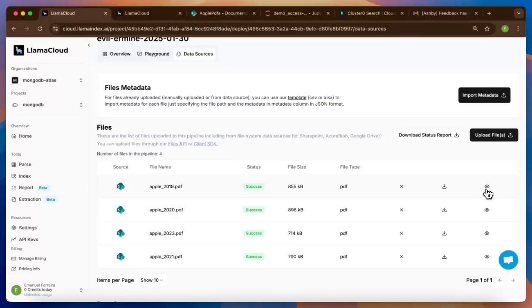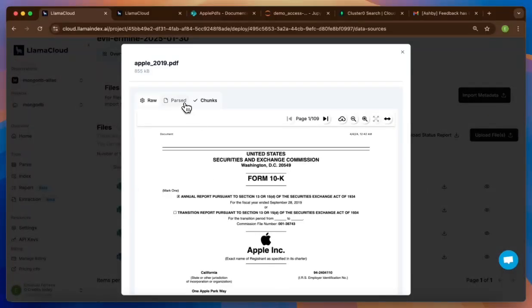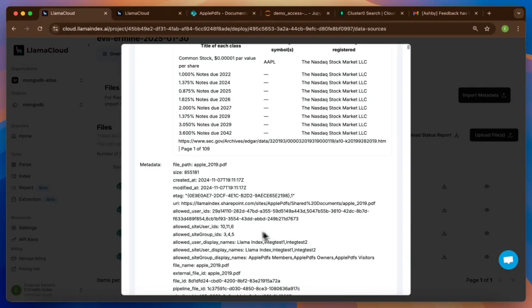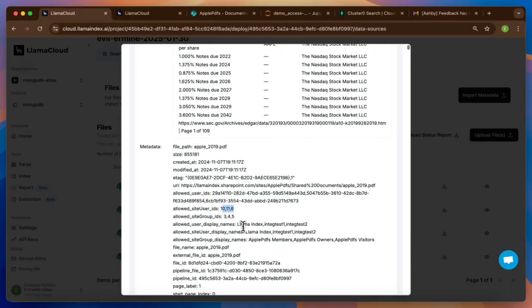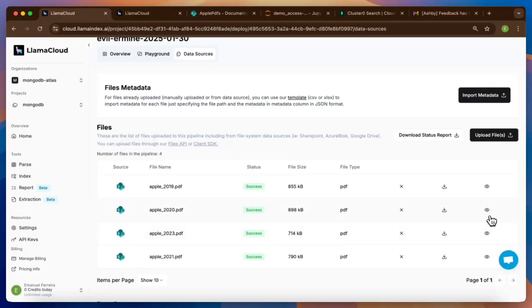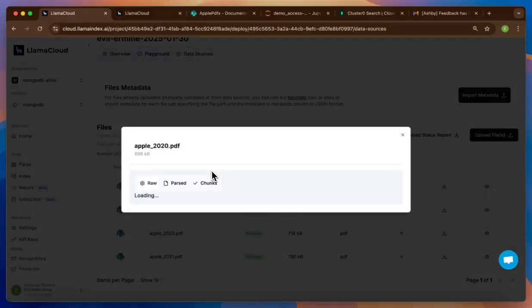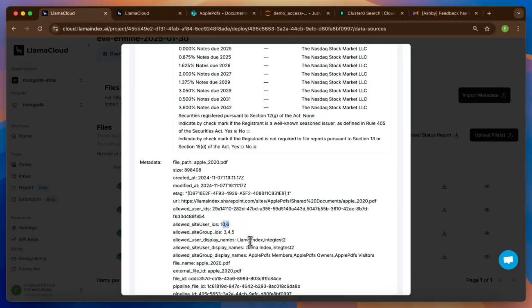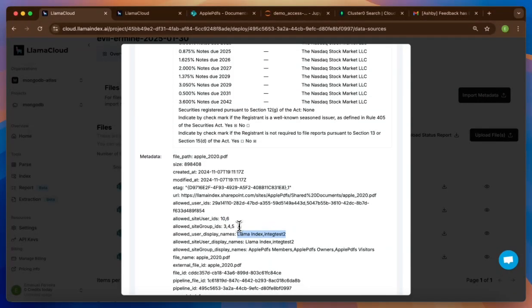We can also check here on LlamaCloud. We have the file, the parse result, and the chunks. We can see here on the 2019 file, we have these 3 users with access to this file: 10, 11, and 6. And on the 2020 file, the 11 is not here, so we just have 2 users with access to this file.